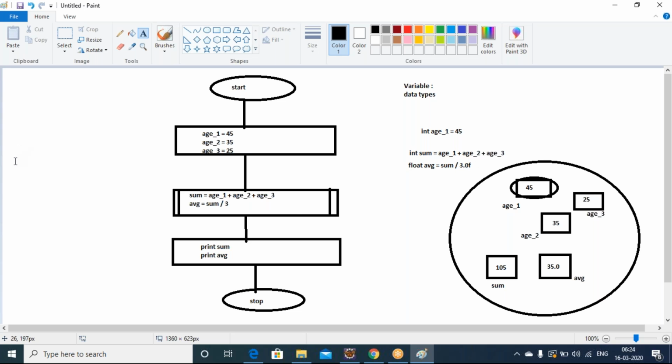Now, without writing the program, first we should understand what the problem is and how we are going to solve it. First I'll start my application, and I need 3 variables of type integer, because ages will be given as integers. I capture all 3 values, find the sum, and find the average. I'll print the sum and average, and once I'm done, I just need to stop my program. So this is a diagrammatic representation.